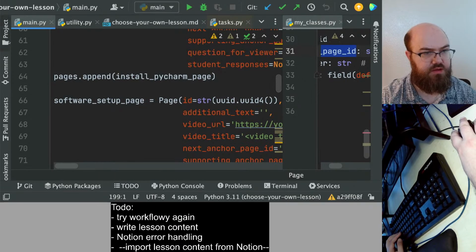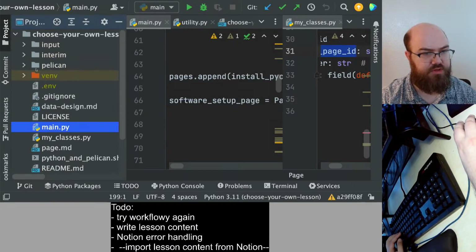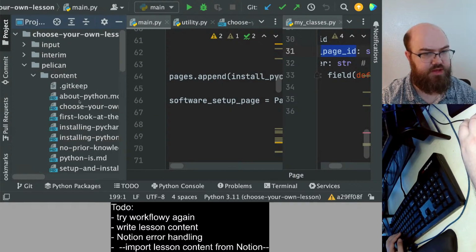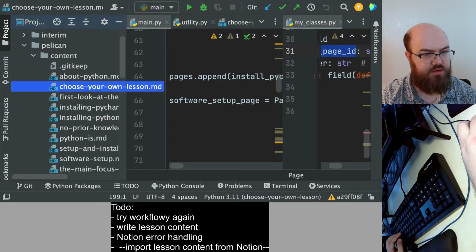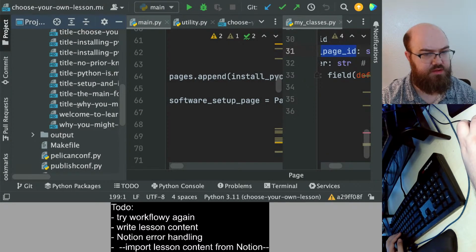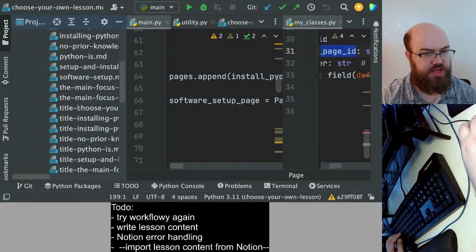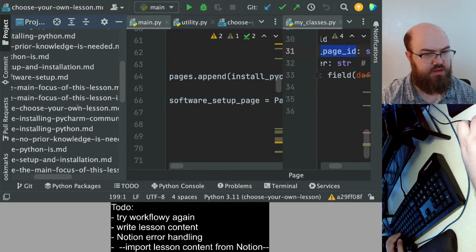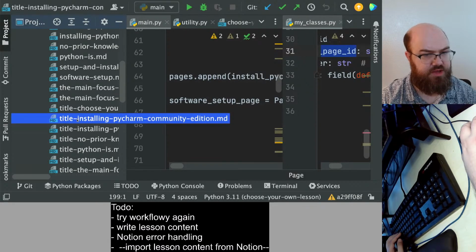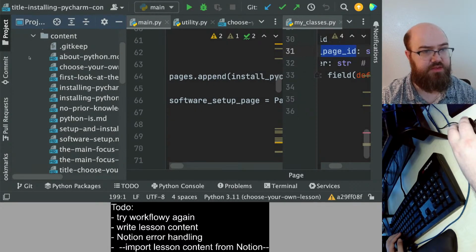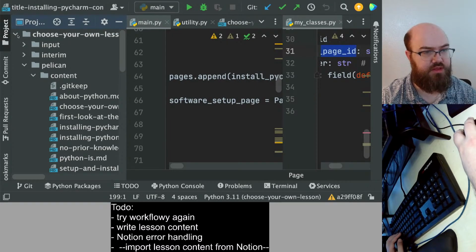Let's see what the output looks like. The Pelican content. I don't think it has the... Why does it say title installing PyCharm Community Edition? I don't think this is the commit I want to pull things from.